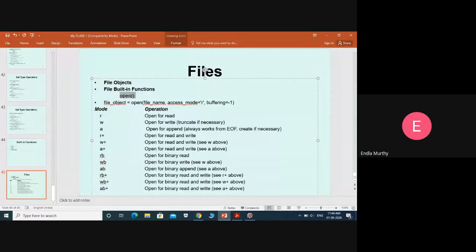In that, first is open. The general syntax for open is: file object equals open, file name, comma. In the open function we pass three parameters, right? The first one is the file name, the second one is the access mode, for example read, and the third one is buffering.